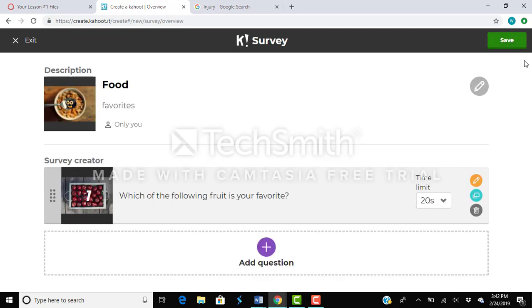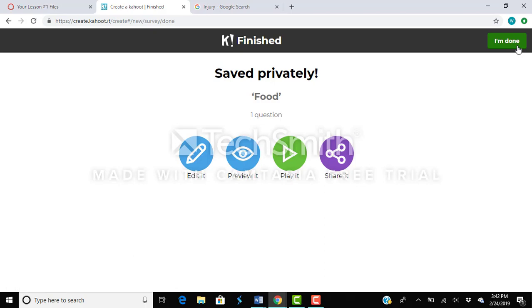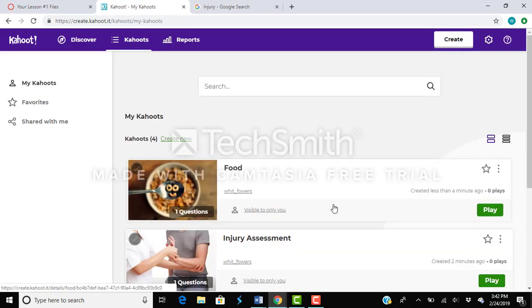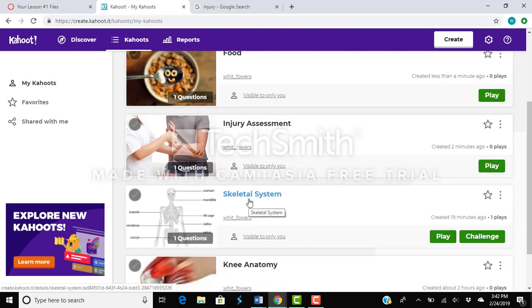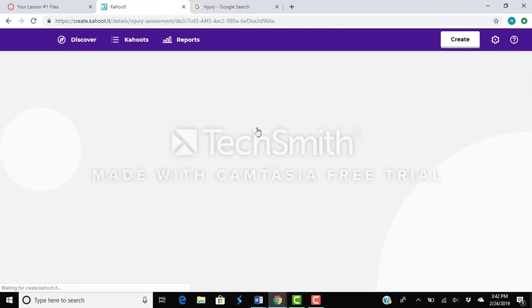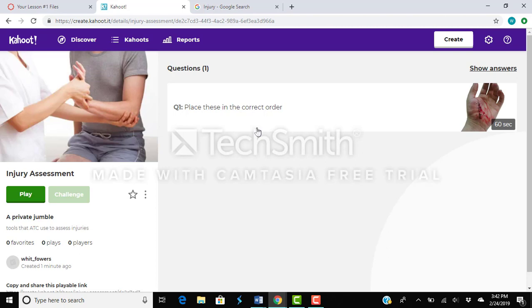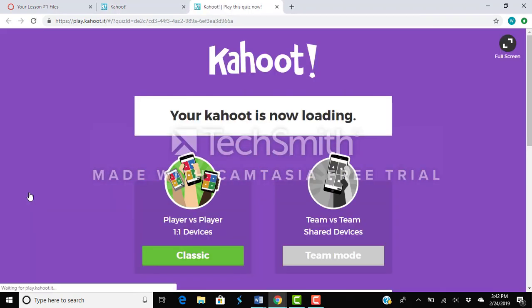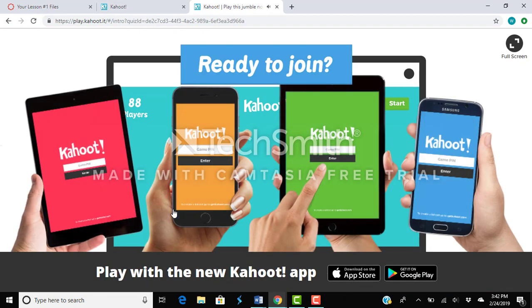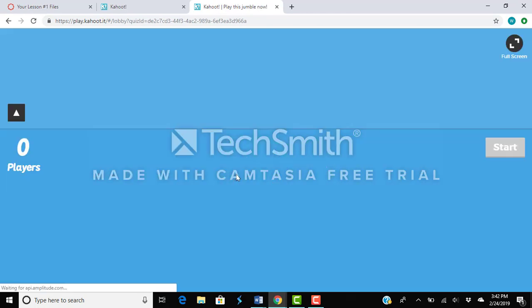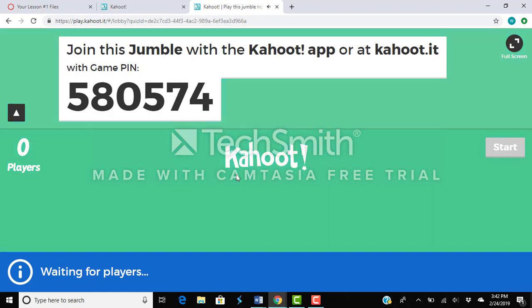I'm going to go ahead and save it. Hit I'm done. And then here are the 3 Kahoots that I showed you how to create. So just because the jumble one is different, let's go ahead and play it. I'm going to log on with my phone because it won't let me have both tabs open when we play. Let's do a classic one-on-one. It's going to give me my game code, 580574.